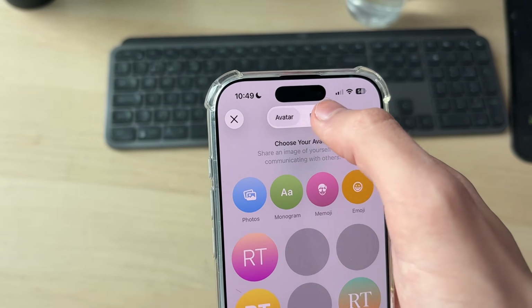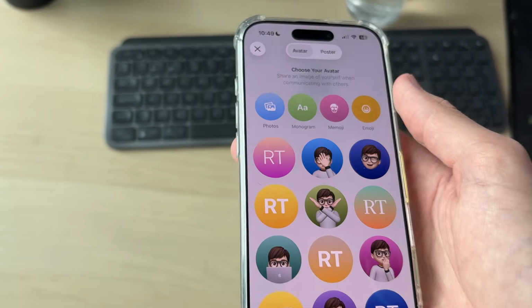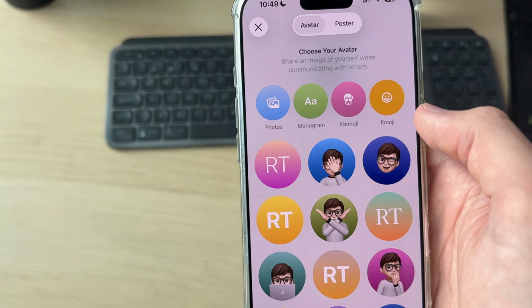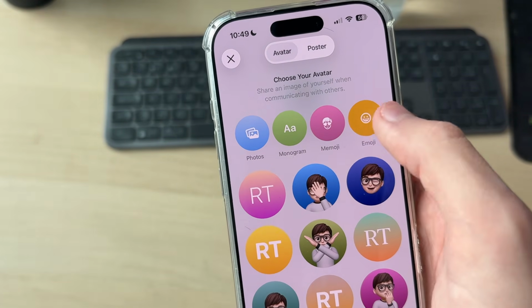You can choose between avatar and poster. We're going to do the avatar though. So now what you can do is choose at the top. You've got photos, monogram, emoji, and emoji.